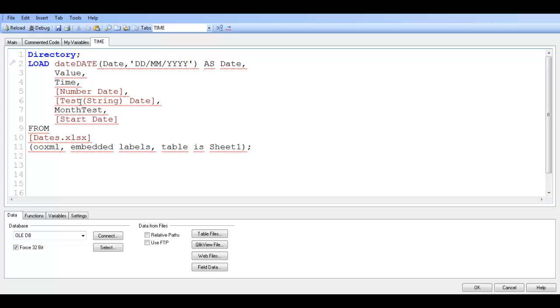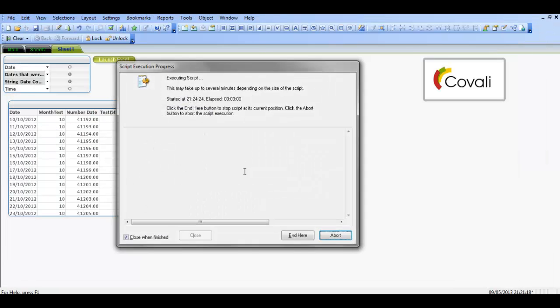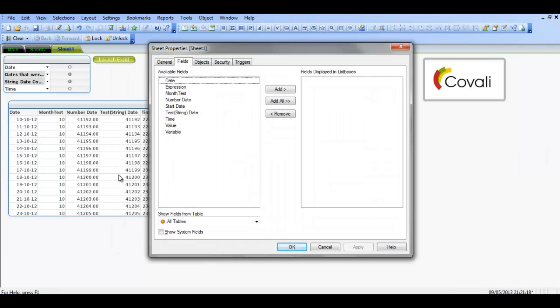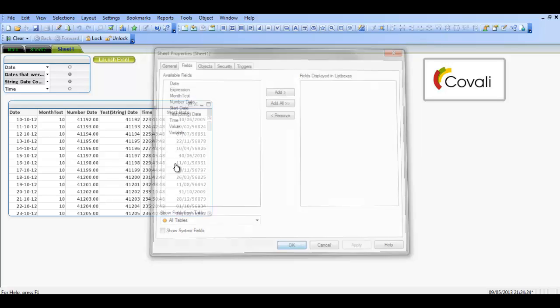So we say date, and say comma and then single quotes the output date. I click reload. You can see now the date format has changed, which is the way we want it.